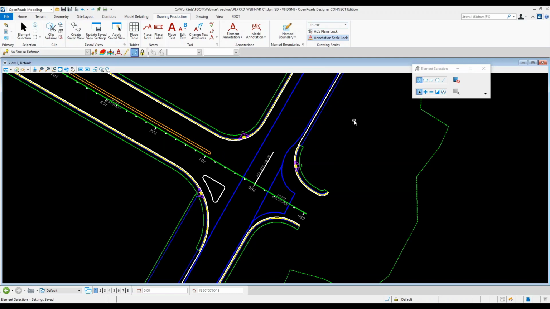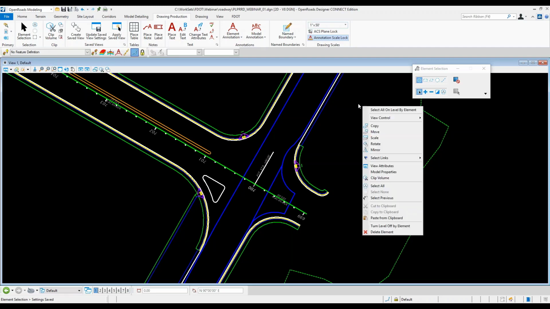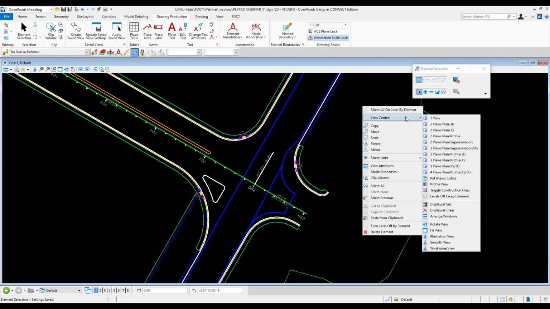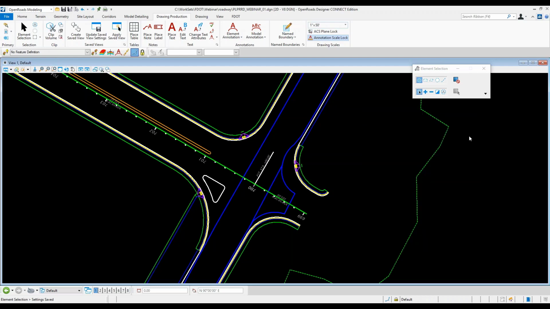And then I'm actually going to go ahead and open up my profile view. And we do still have some of the view function keys in FDOT Connect. However, after having been in there for a little while, I've kind of gotten used to and really like the right-click context view control tools. So there's a two views plan profile. So that's the one I want to select.